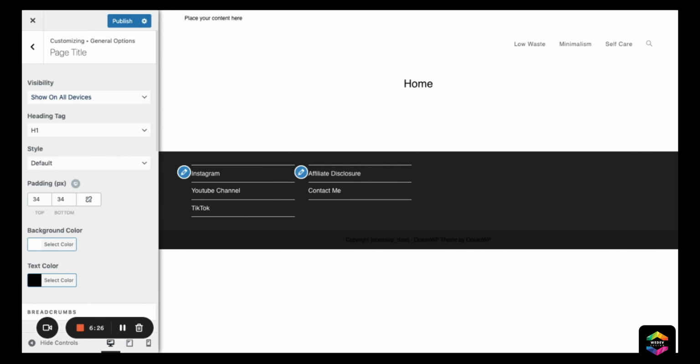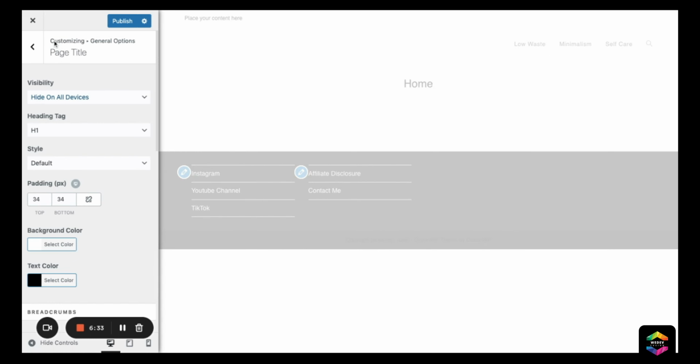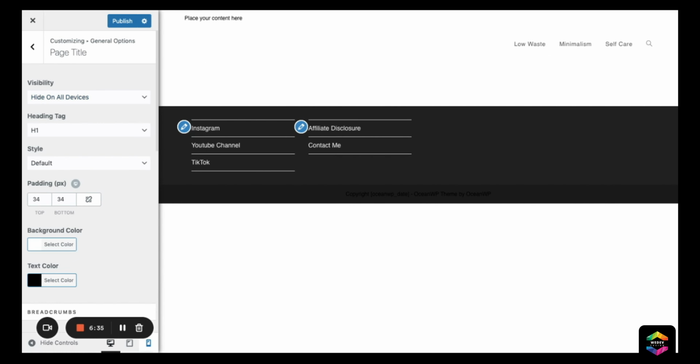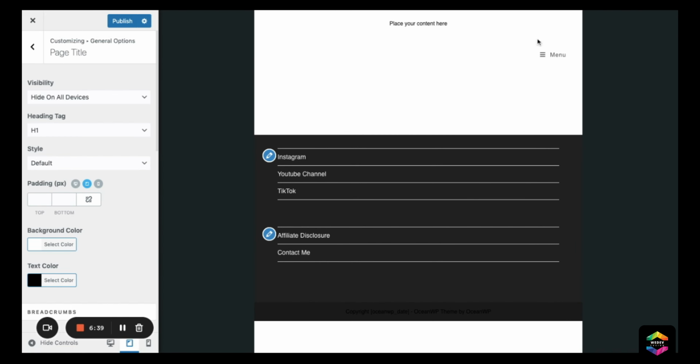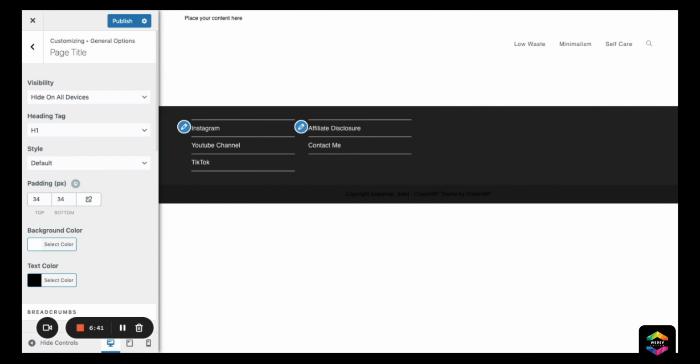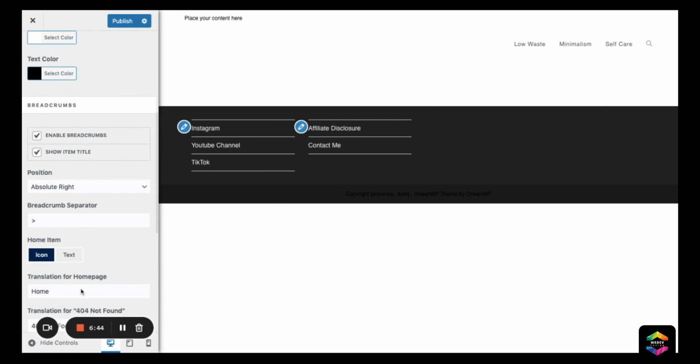I'm actually going to put visibility for page title, and this is again a personal preference. I'm going to put this hide on all devices. And as you can see, when I click here to mobile, it just looks better. It doesn't take up all that space.